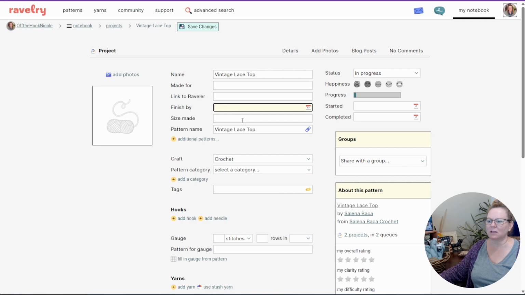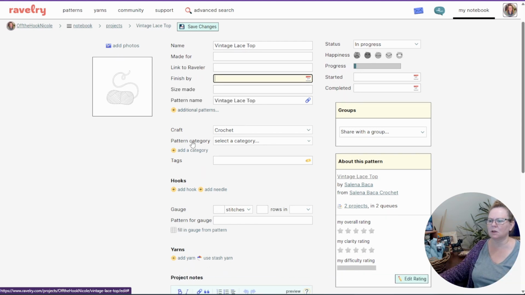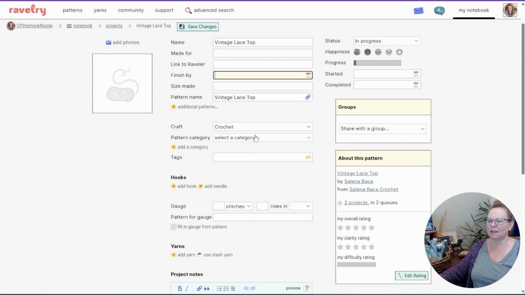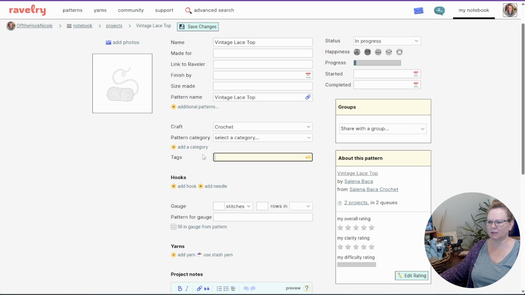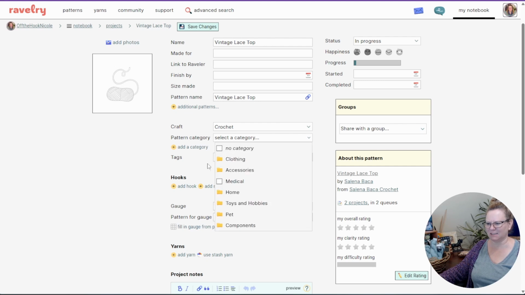You can say what size. Here's where it's associated with a specific pattern. If maybe you're using two different patterns for the same thing and you're combining them, or you're doing a gift and you want to do that together, you could certainly add additional patterns. You can say what category. Sometimes when it comes up with the pattern, it will already give you a category. Sometimes it doesn't. So if you want to, you can certainly choose that.